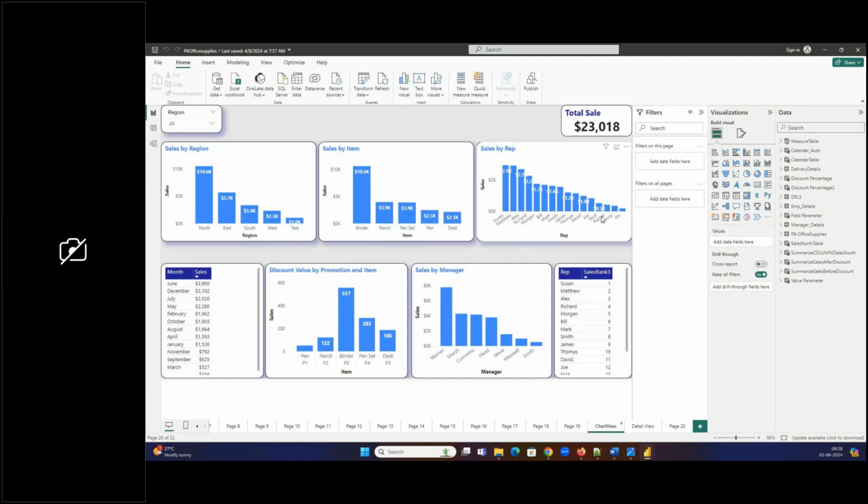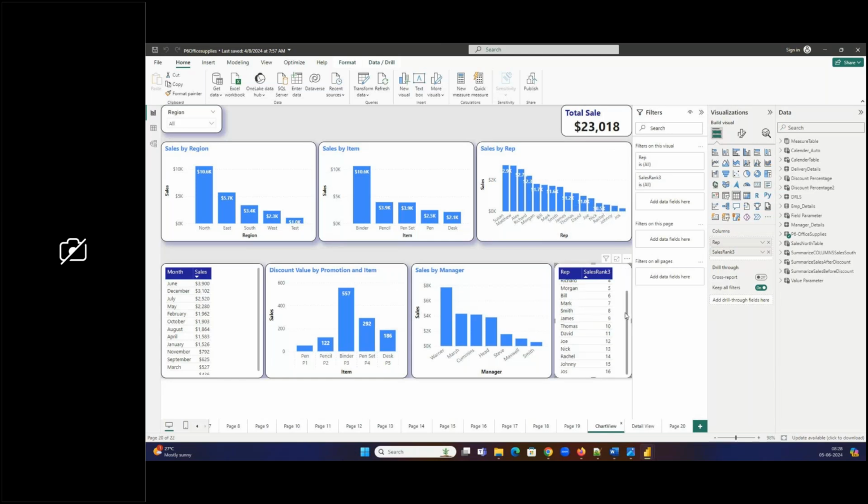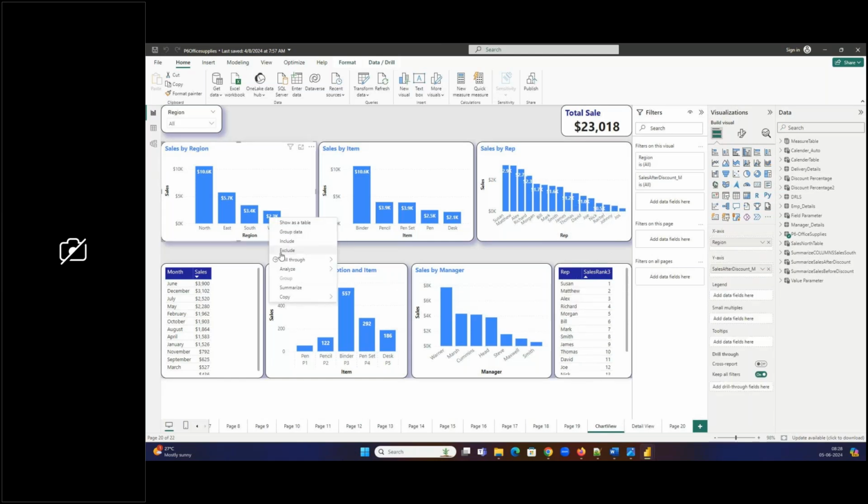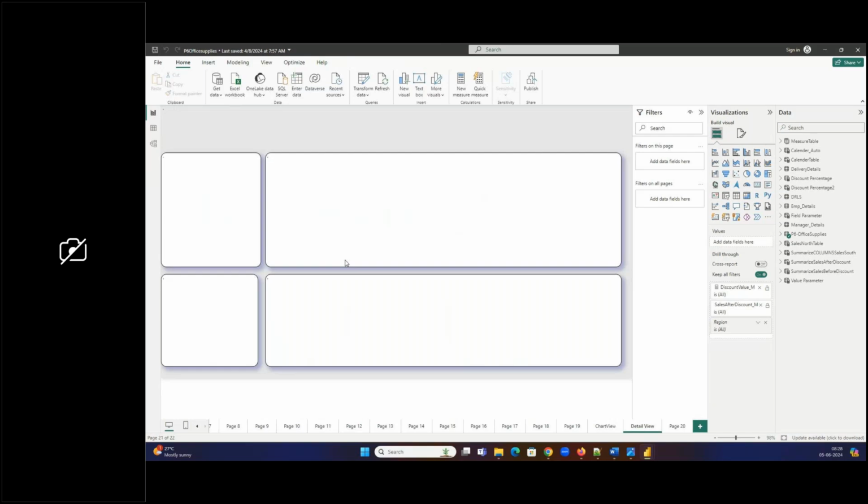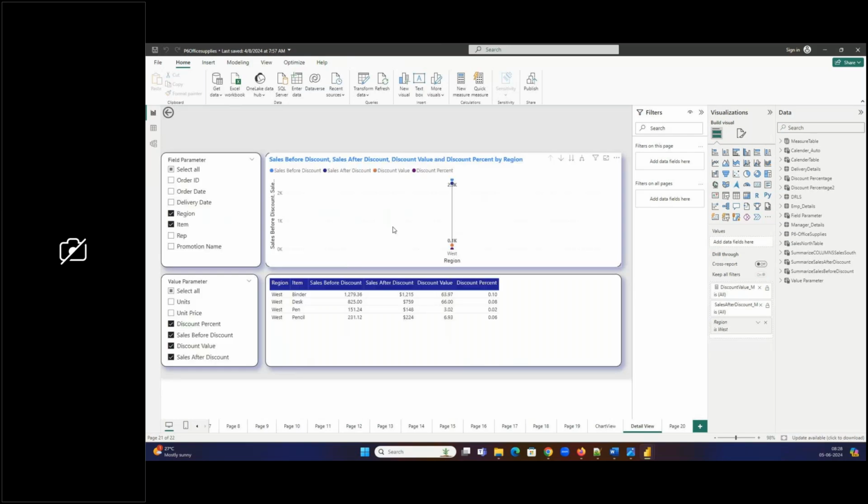Who is least performing? Who is highest performing? Which month we had more sales? According to promotion and the item, what is the value? Who is the rep's manager? And how to create rank for each individual, like Suzanne being the topmost, Josh being the least performer. How can we do all this? Suppose I want to see only West data, how can I drill through and see only West data? You see, this is only West data that is popping up.